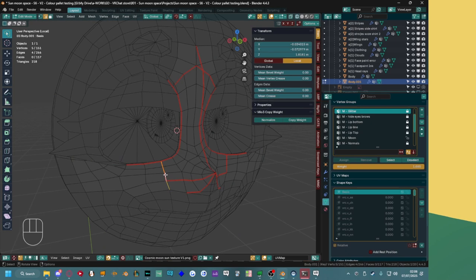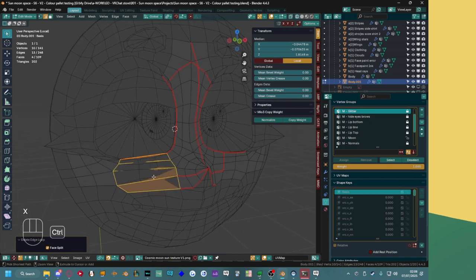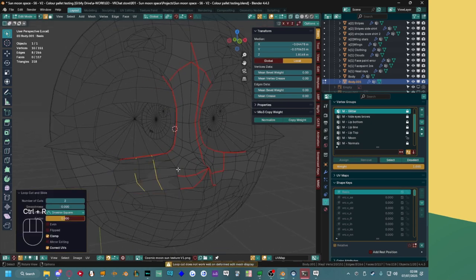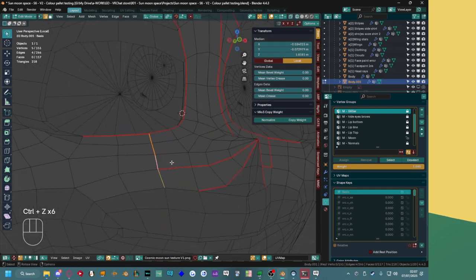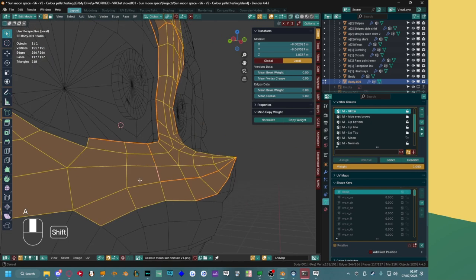This is only like if you have suddenly a part that's got massively wide, like this, then you might want to add some extra loops in there. You just need to be careful with that because it's going to offset it from the underneath mesh. Either way, that's a nitpick.